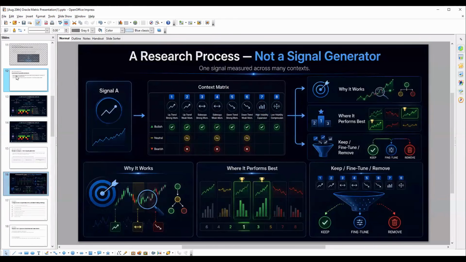So yeah, just again, everything that Oracle Matrix does, I said it before, it is like a research laboratory. It goes through a whole process and spits out for you the best conditions for your particular signal, for your indicator. It's not a signal generator. I think I said it, but it's worth repeating. It doesn't come up with new signals. It uses the signals of your indicator. It just makes it more selective.